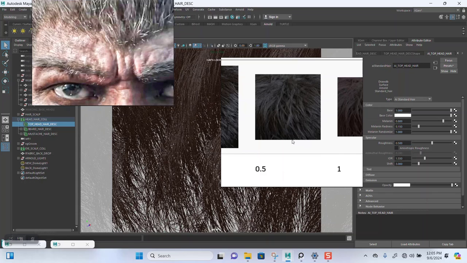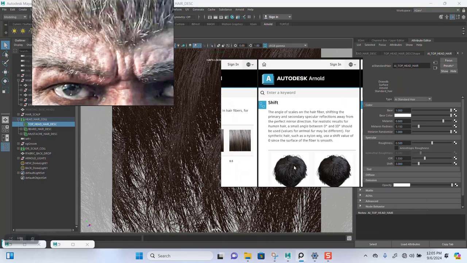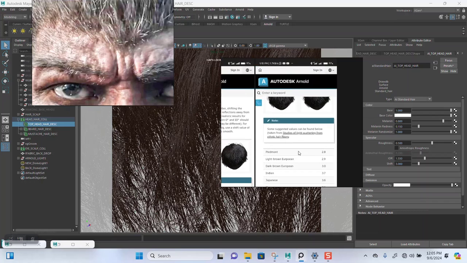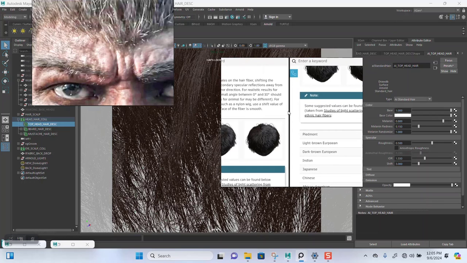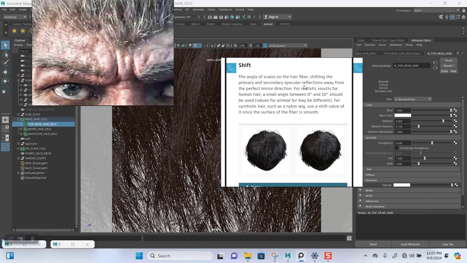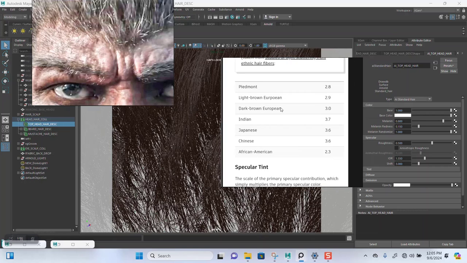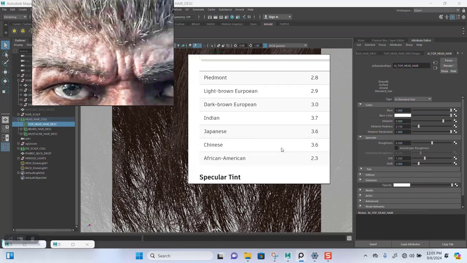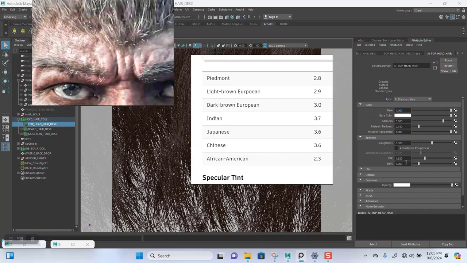I don't think we need any anisotropic roughness in there. But what you need to adjust in here will be the shift. These are values for the shift. So, the angle of scales on the hair fiber shifting the primary and secondary specular reflections away from the perfect mirror direction. Yeah, there's a lot of technical explanations. Basically, we have a chart in here that we can just use. So for Japanese and Chinese, so Chinese hair, let's get more of Chinese settings in there. So for the shifts, Chinese 3.6.